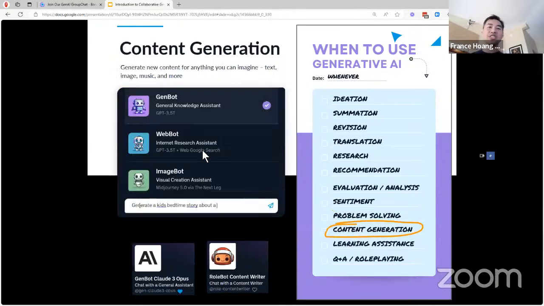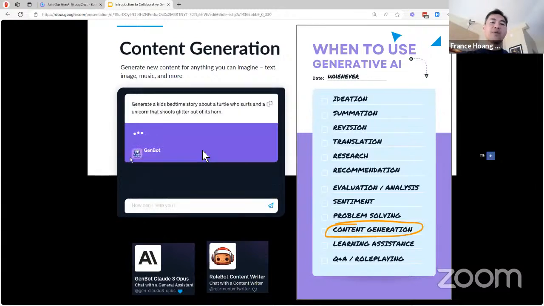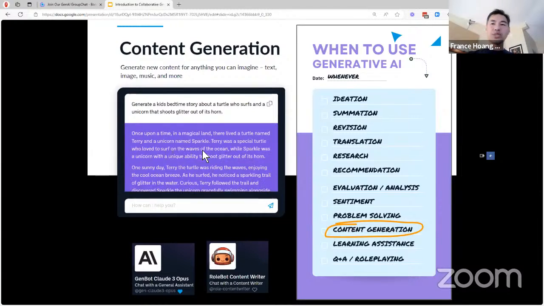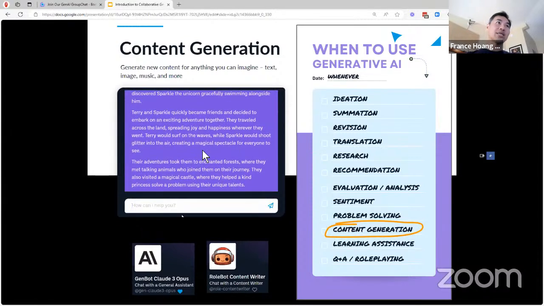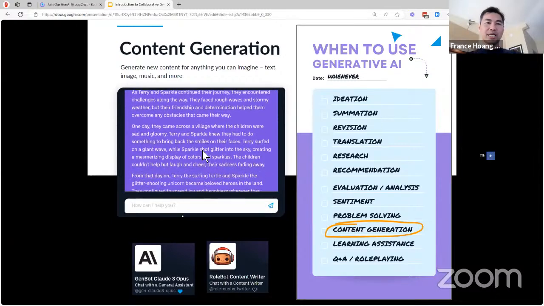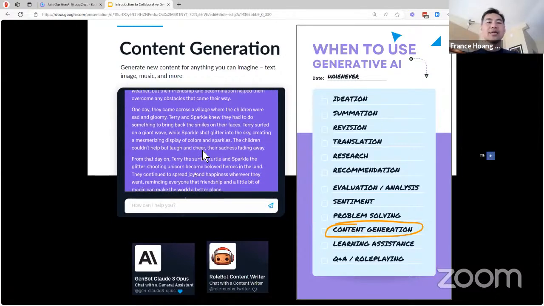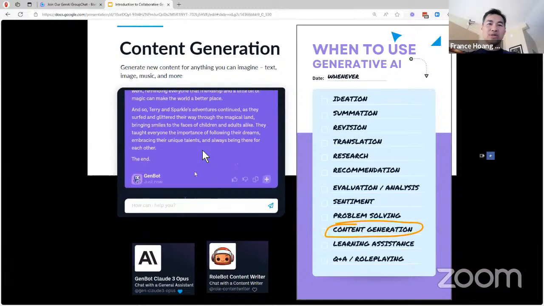Okay, content generation is probably the most well-known use case for generative AI. It can create content for just about anything you imagine, right? Now, there are two, I think, challenges with using generative AI for content creation. The first is that generative AI, not surprisingly, tends to sound like AI when it generates things. The newer models like Claude 3 Opus tend to do a better job of that. But it can sound a little AI-ish, right?